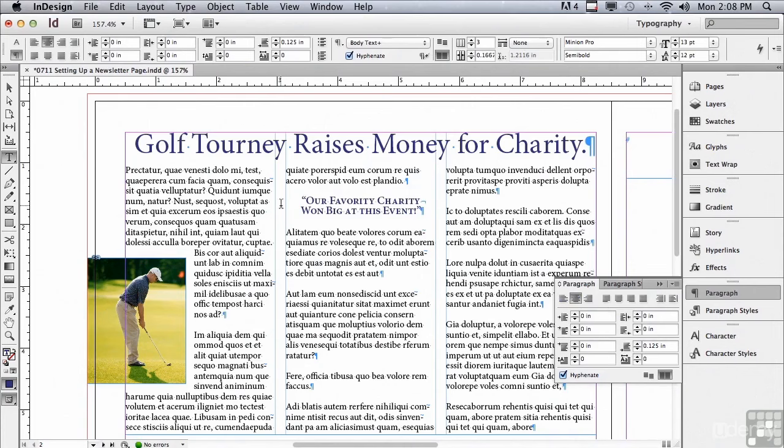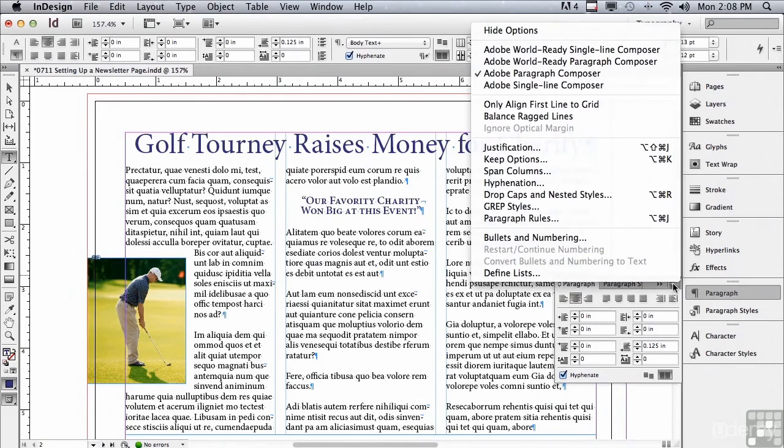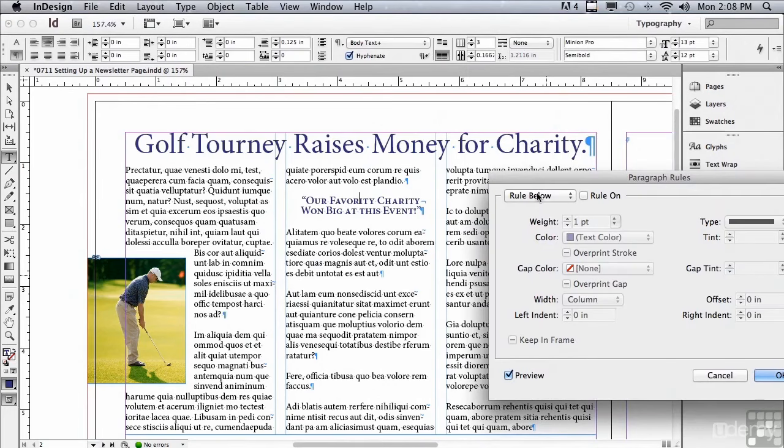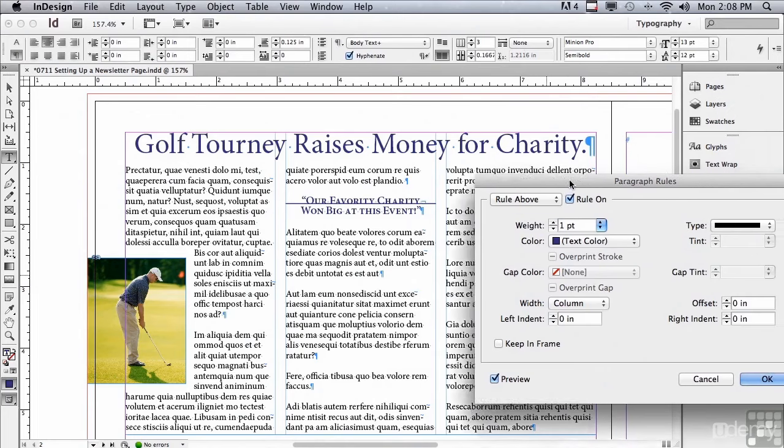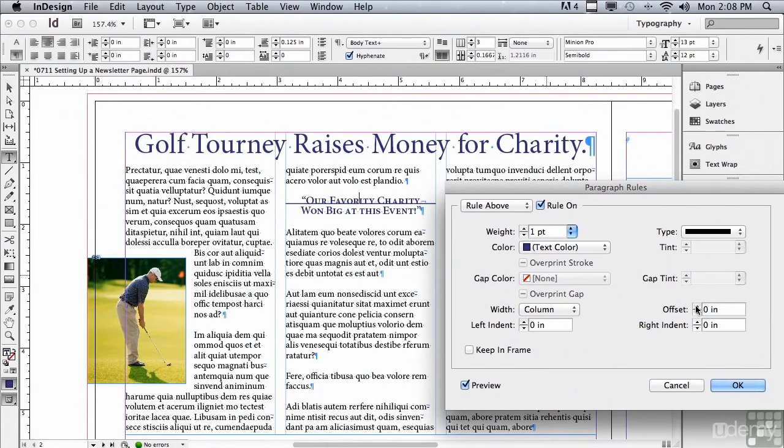And now I'm going to add a rule above and a rule below. So I'm going to go under the Options menu of the Paragraph panel to Paragraph Rules. I'm going to start with Rule Above. And I'm going to check Rule On. If nothing happens, make sure to check Preview. Now, I want my rule above to be above my paragraph, so I'm going to have to offset it. As a rule above, if I use a positive offset, it's going to move it further above. That looks good. Now let me do a rule below.